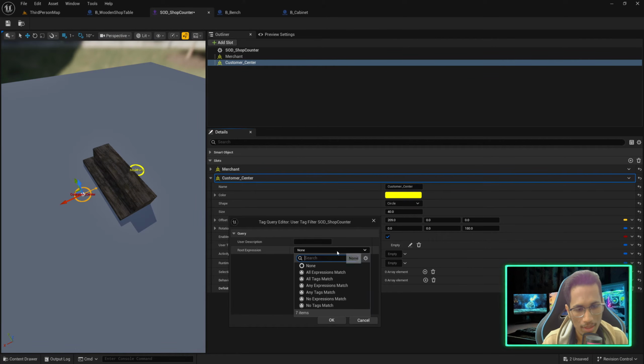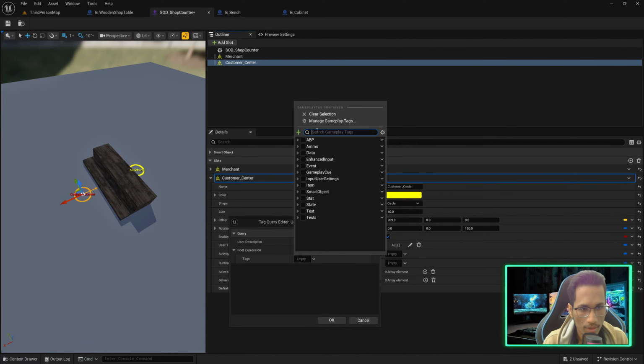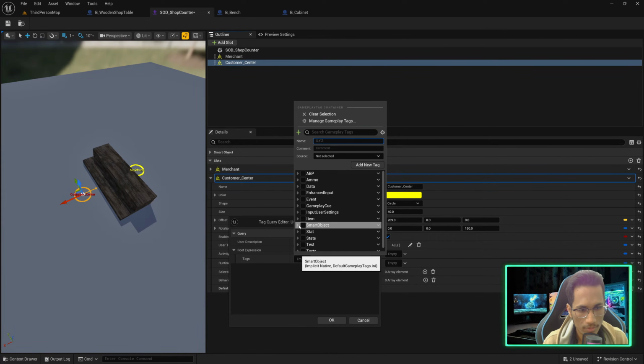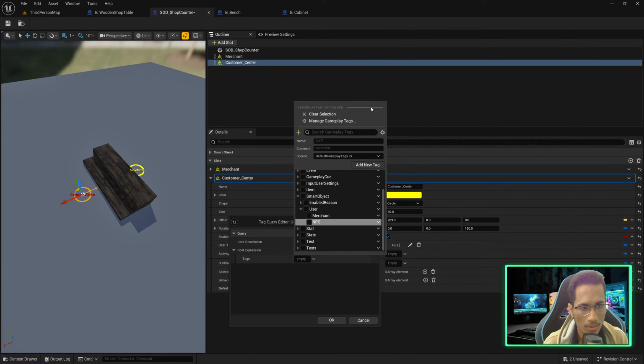Now let's go for customer. Now anyone can become the customer, but we will create a tag, and in this one I'm going to add a new one, that will be smart object dot user dot npc. That means any NPC can be the customer. Okay, even a merchant from another shop can be the customer for this particular shop. So I'll say this and add. Okay, and we also need the player, because the player can also be the customer.